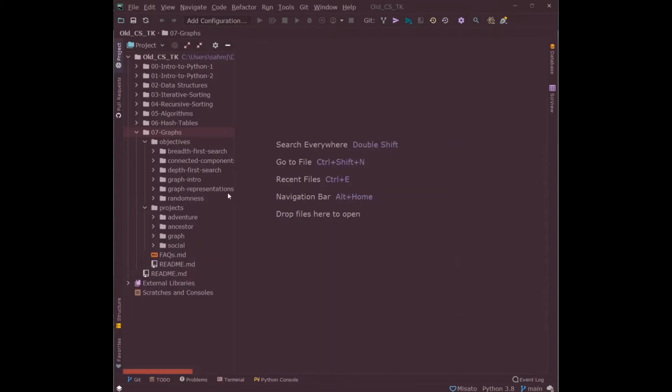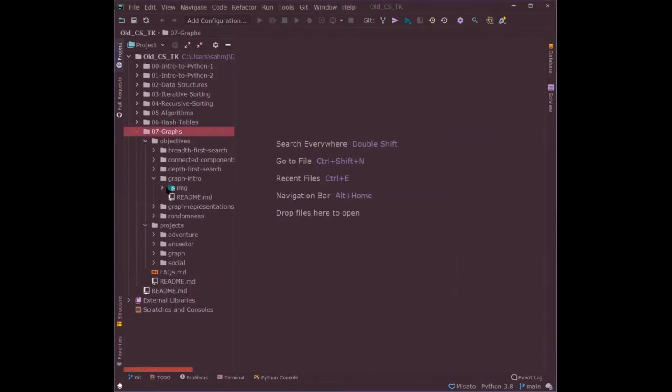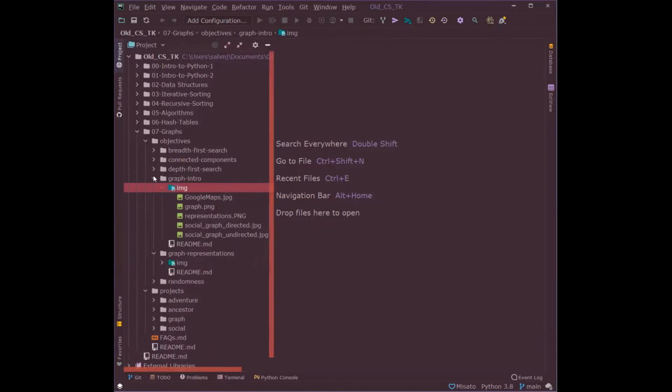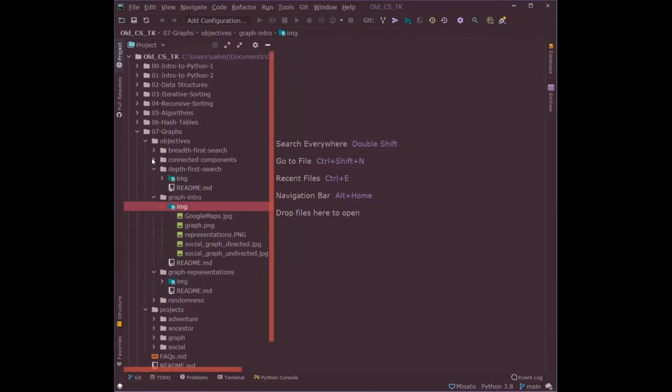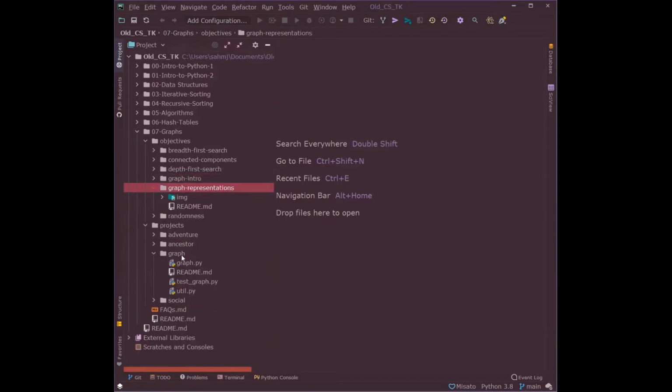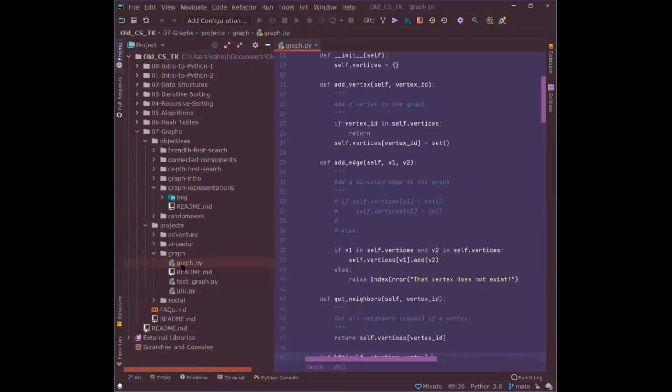I believe it's in graph intro. Is it? It is not in graph intro. Never mind. Let me open up mine and find out where this little file's at. It is in projects graph. Oh, okay. I was going towards the right one, and I was wrong.